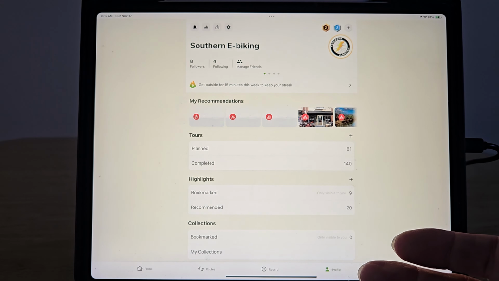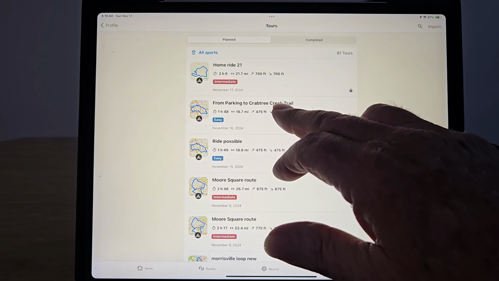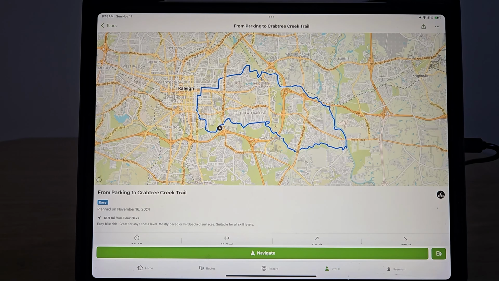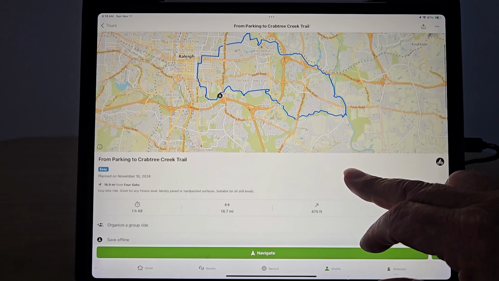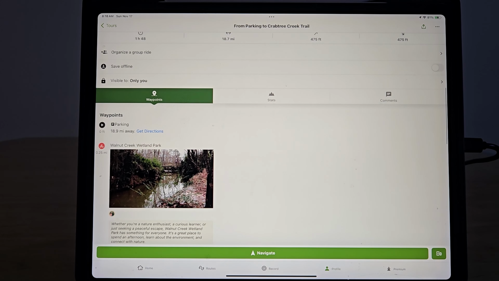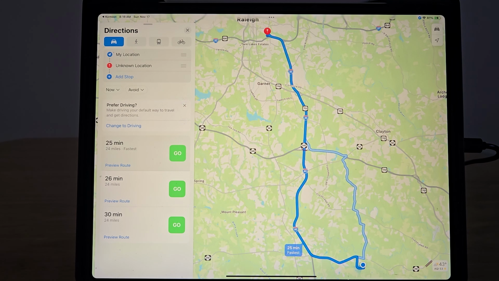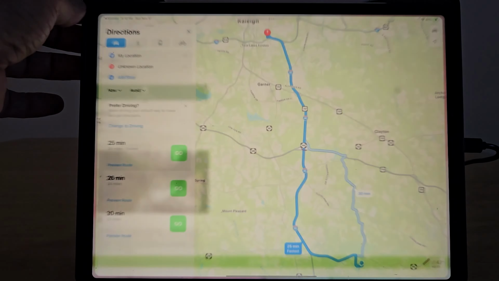I happen to be pulling up the iPad just because this is the iPad Pro, the large version, and I thought it would maybe be just a little bit more clear. But we'll go to our planned routes. Here is our route right here. We pull it up. Now, of course, we're not at the starting point of this. And so if we scroll down, we can get directions. What that's going to do is open up in your chosen app on your mobile device, and that's going to tell you how to get exactly to the start.